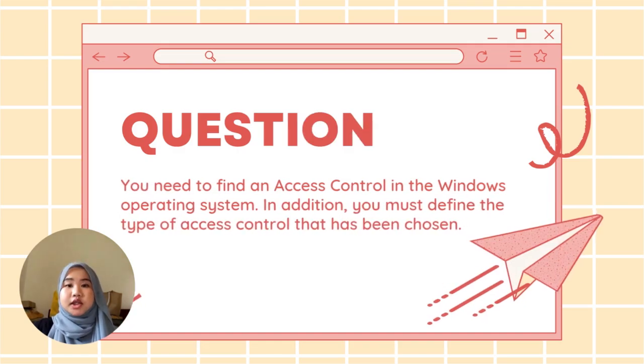So, this is the question. You need to find an access control in the Windows operating system. In addition, you must define this type of access control that has been chosen.